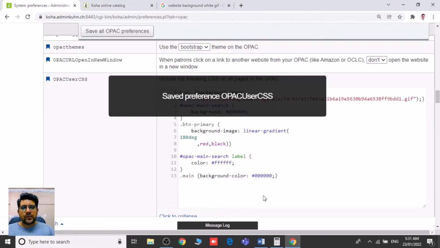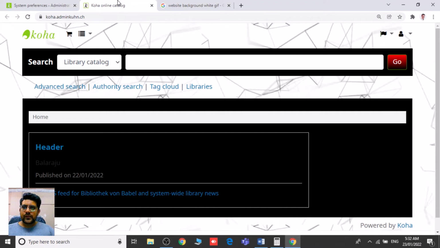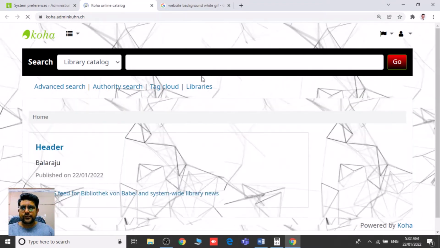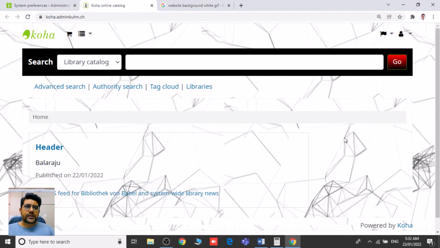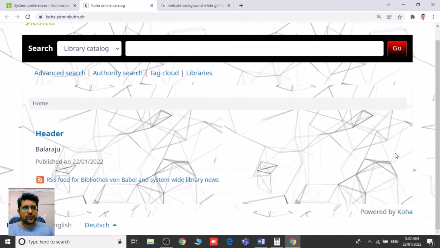Or the same image you can use here. For example, this one, that we have used in the body, we can also use the same image in the main body. I mean the center part. See, now it is working all on the back.